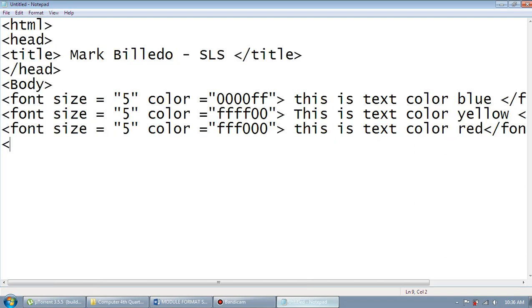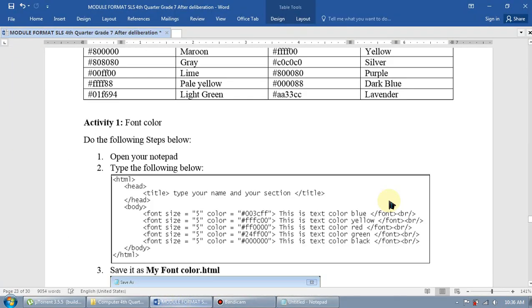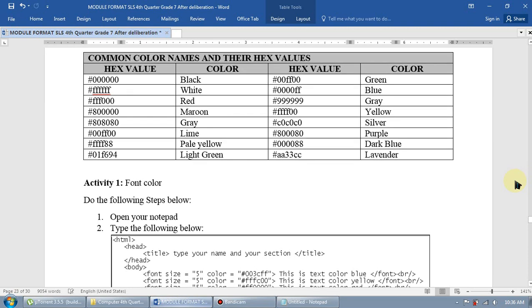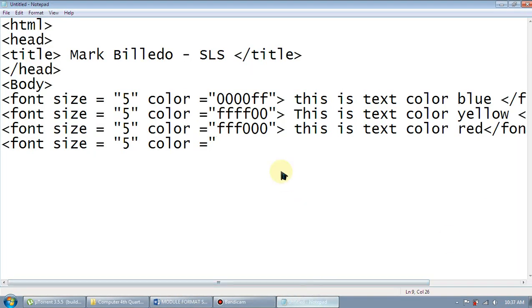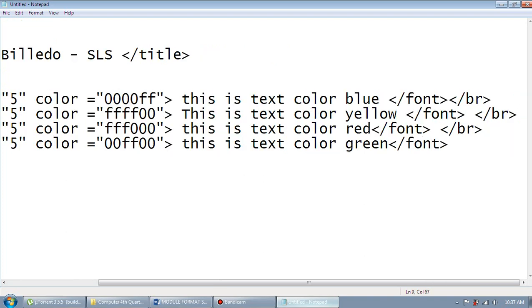The next font size is equals to, value will be 5. Then font color will be, what's next? After red, we have green. So 20 followed by 2F, then 20. Okay, then this is text color green. Then end font. Then line break.